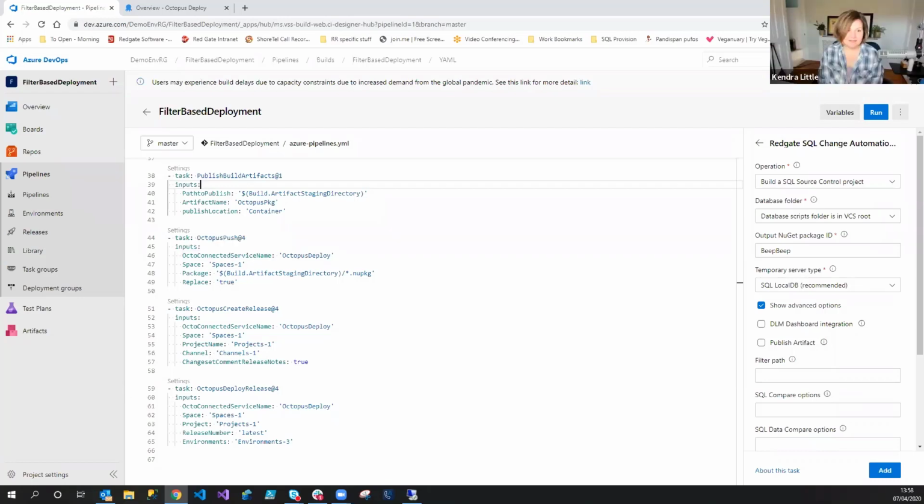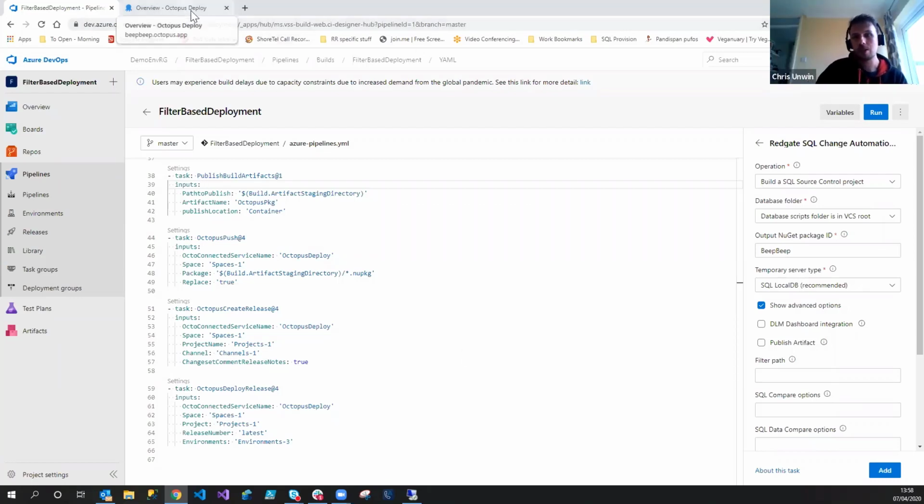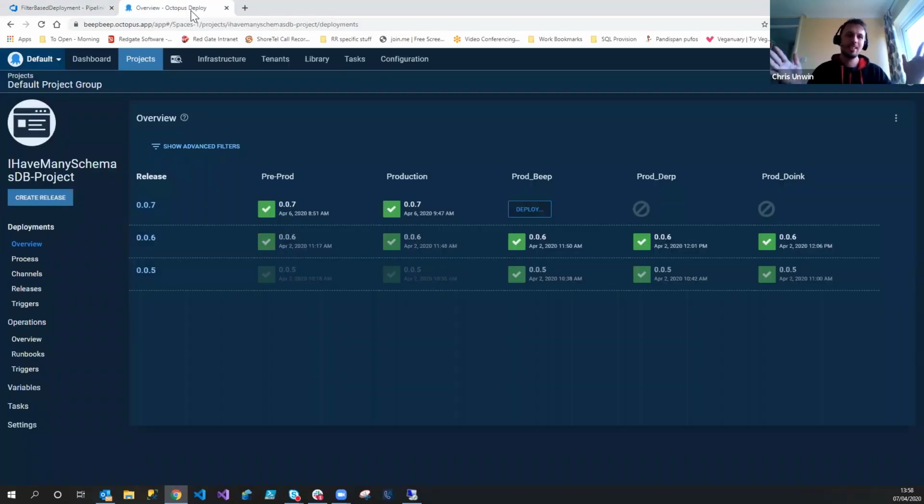It's only right. Absolutely. So once you've gone ahead and published that, and Azure DevOps has told Octopus to create the release for you, what happens is, ta-da!